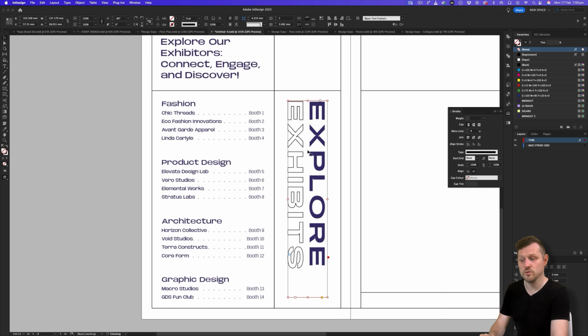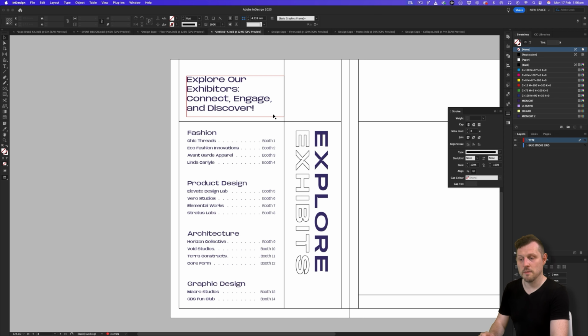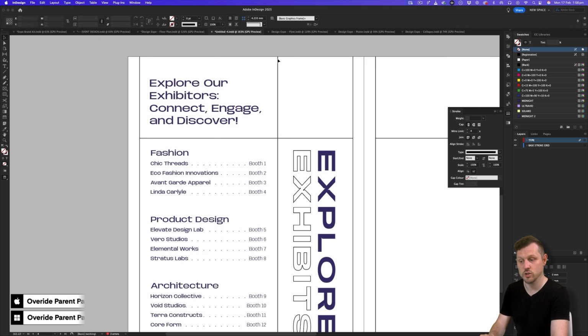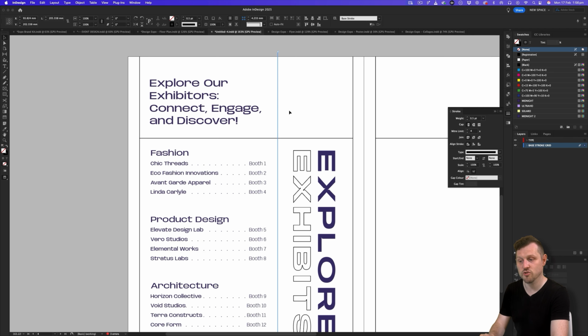Now in this instance, I do not want this stroke on the left to go all the way up to the top of the page. So by pressing and holding Command plus Shift on Mac or Control plus Shift on PC, I'll click on the stroke and this will override the parent page object. And I'll click on the top stroke and drag down to place under the horizontal stroke.